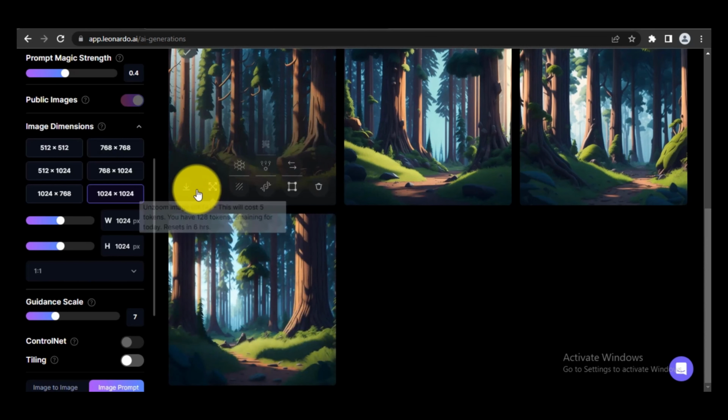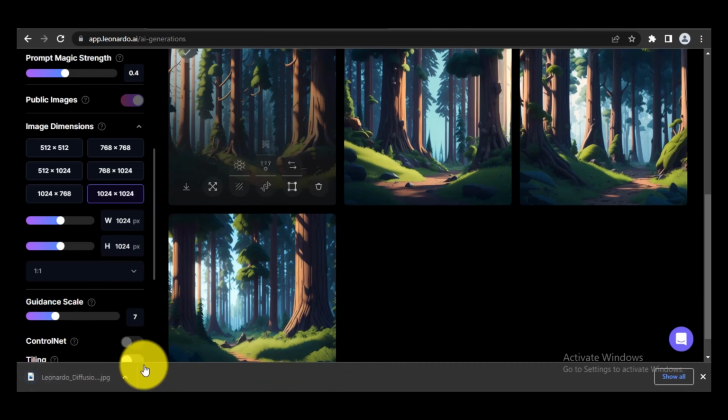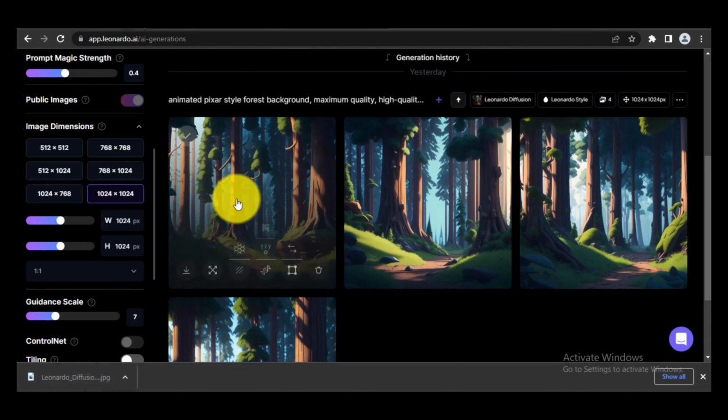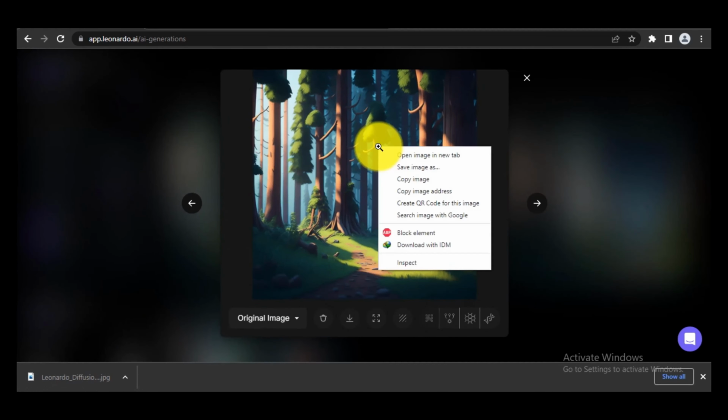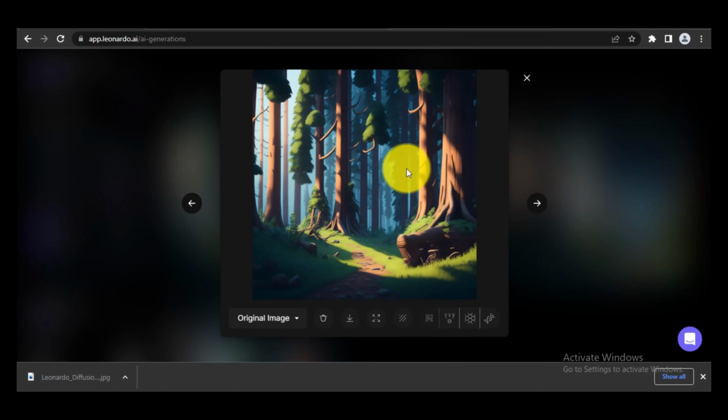I will choose this one. Simply click on the download button to save the image. Or if you want to rename the image or change the destination of the image, you can click on the image and right-click, then click save image and download to your destination.